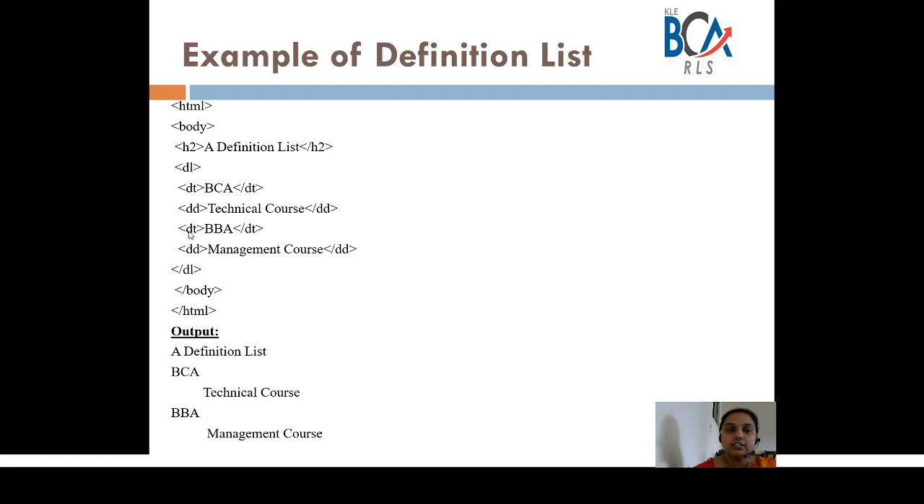We have another term called BBA. The definition for the BBA, we have written as management course. That is why we have enclosed it within the DD tag. Then finally, we have closed the definition list followed by the body and HTML. The slide also depicts the output. We can see that the definition terms are aligned to the left of the margin, and then we have the description or the definition of the term written to the right side of the margin.